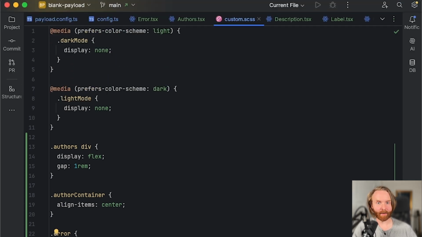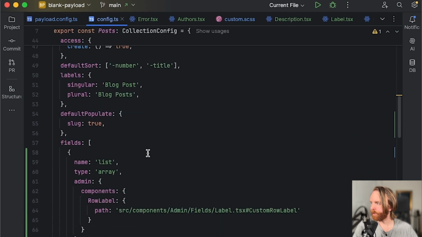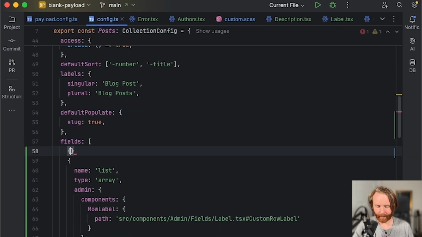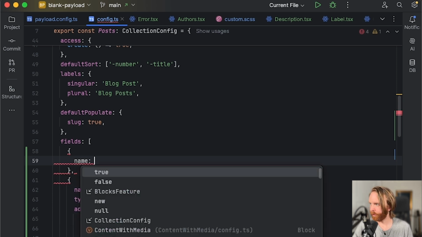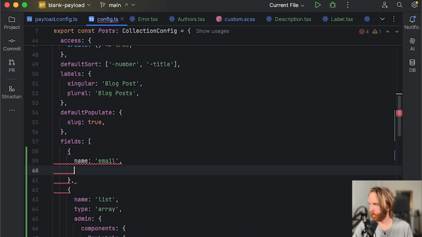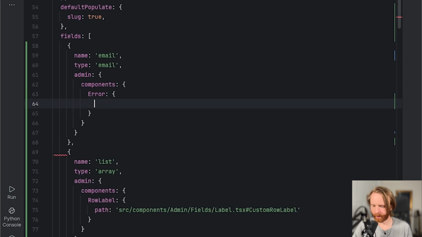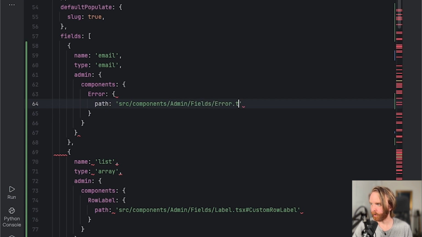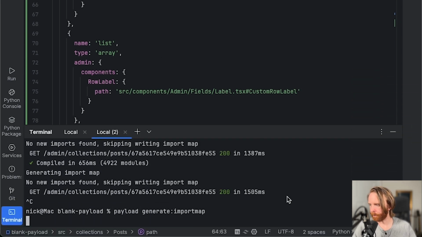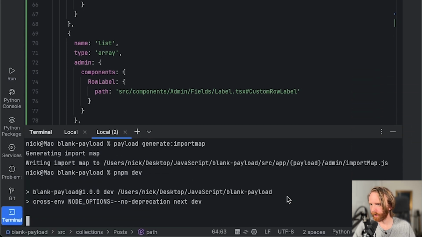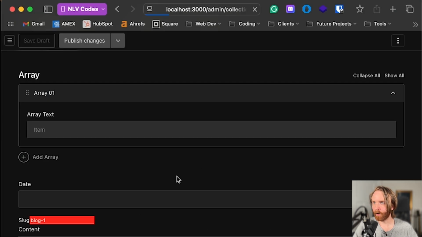Now we need to add an email field to our post config. We can do that at the top of our fields array by adding in a new field with the name email with type email, and we're going to add our admin components error, which is going to receive an object with a path, which is going to be source components admin fields error.tsx with error as the export name. So now, as always, we can run payload generate import map, restart our development server, refresh our collection item here.